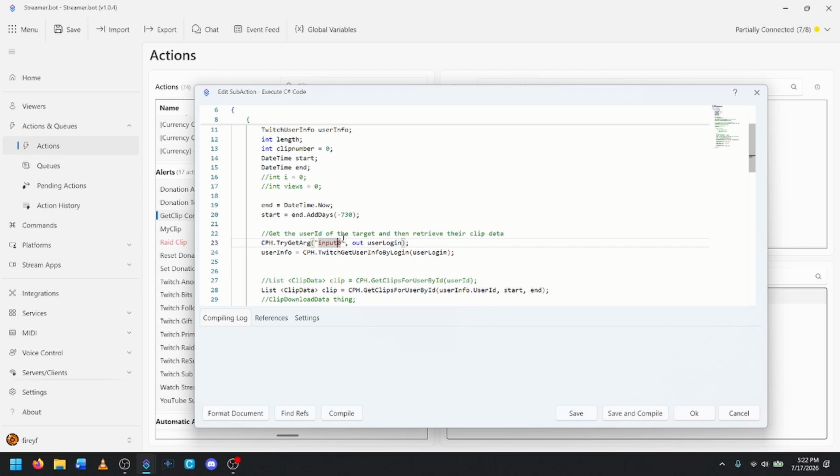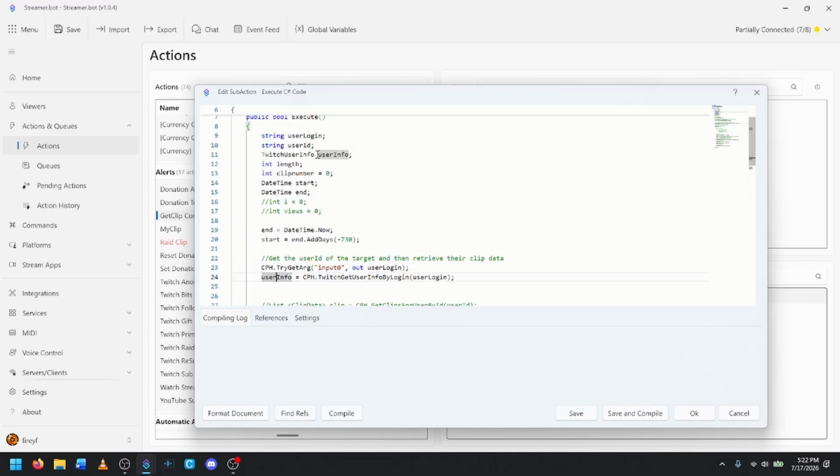Obviously, if you're not using the @ symbol, then I think any of the input variables will do the job. But you want to kind of fail-safe this thing, so we're going to use input 0 so we get that @ symbol stripped off. The variable I made for the Twitch user info, I just called userInfo. So userInfo equals Twitch get user info by login, a function that will spit back a Twitch user info data type with all the information you want. We're going to send it that user login variable that we filled in here.